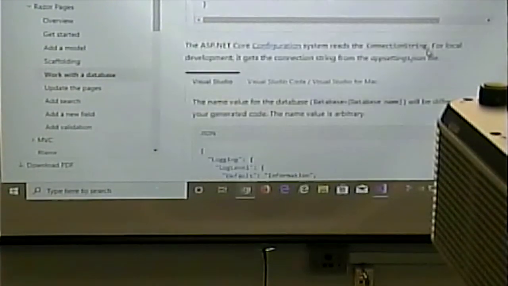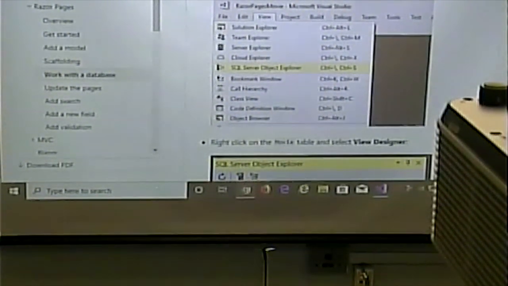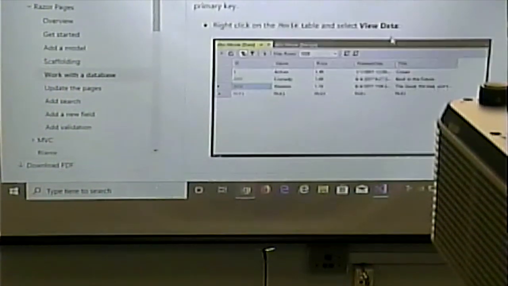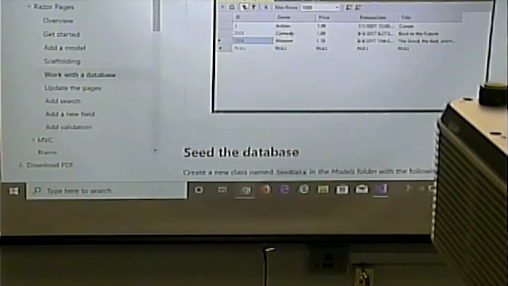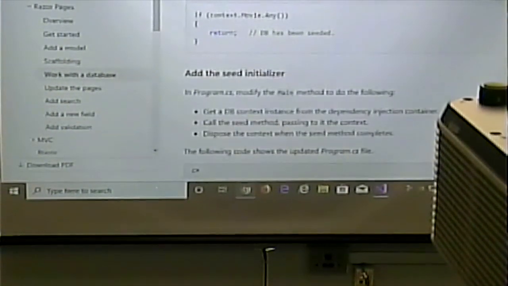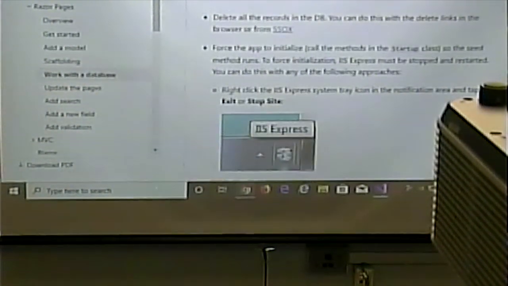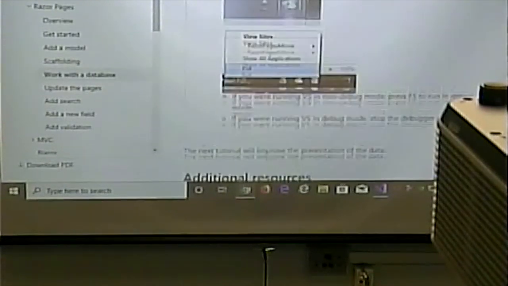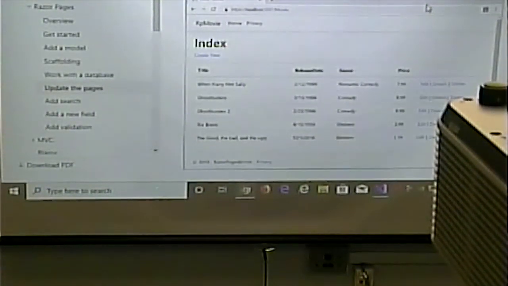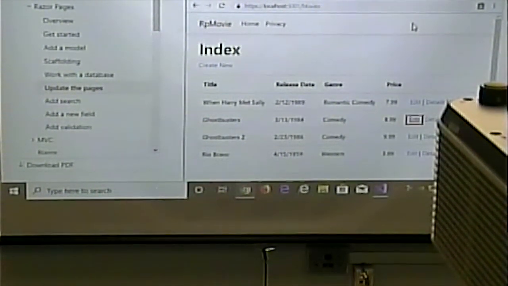Here we're doing a database update. And we're viewing the SQL Server local database that we can pre-populate with stuff. We could go in and add data this way to seed the database. Test the app and run it. Update the pages. We can update the generated code. Remember, scaffolding doesn't mean it does all your work for you. It means it gives you something you can build on.